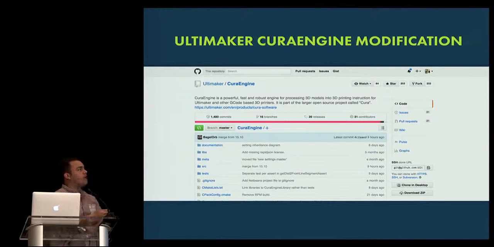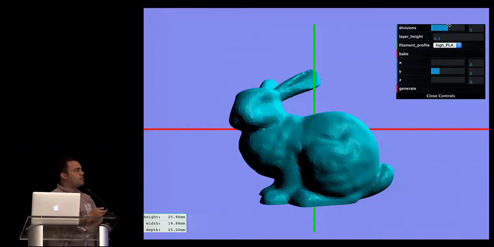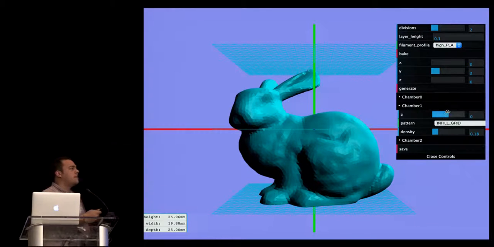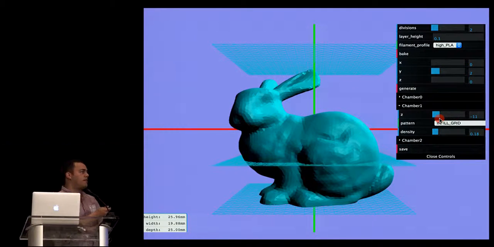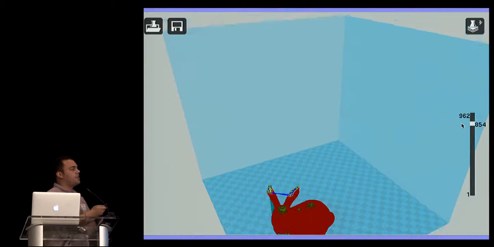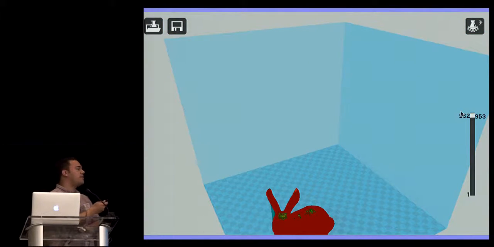In order to achieve this, we modified Ultimaker's Cura engine, an open source slicer called the Cura engine. And this is what the tool looks like here. The user, in this case, is able to specify the number of chambers that they'd like to create. They can change where that partition occurs, and quite simply change the pattern of infill and density from this screen. And this is roughly what this G-code produces: two chambers. There is a division between the chambers in order to contain liquids or other particles.